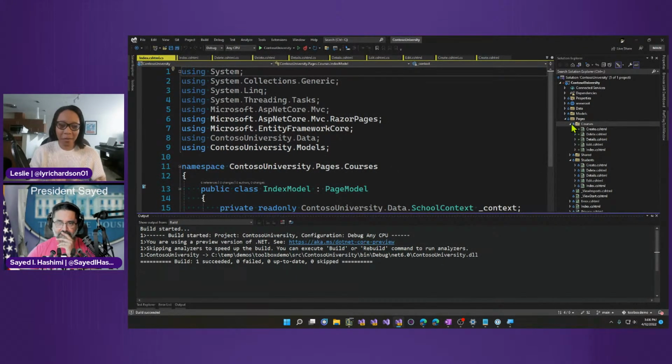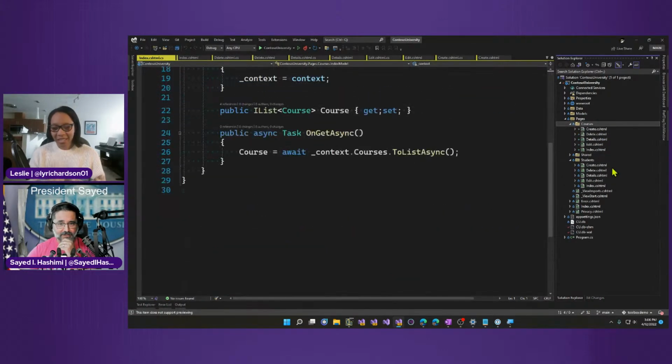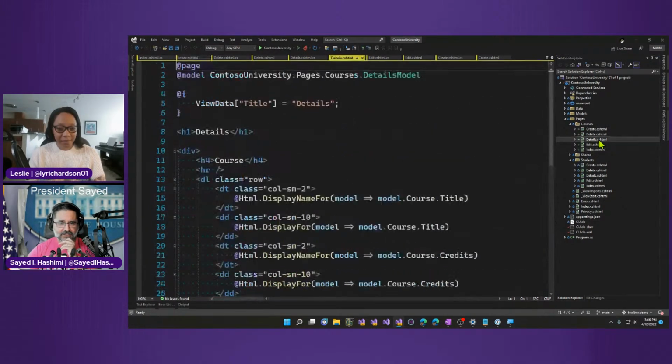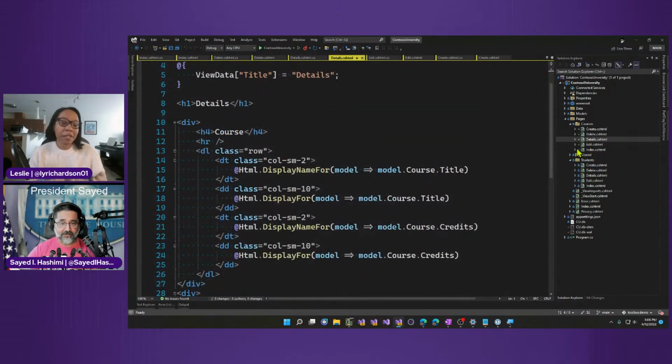That would have been so many files you would have had to manually remember to create. Yeah, I know. There's a lot of stuff in these files too, like looking at the index file. That one's not too bad. I think the details is the one that has, oh, well, maybe not. But anyways, there's a lot of files here.